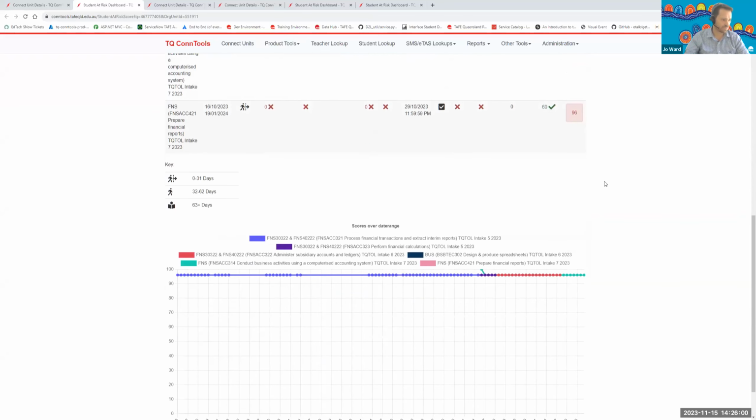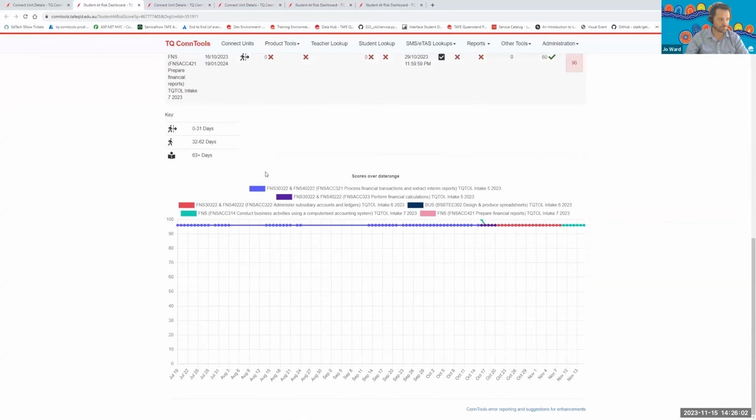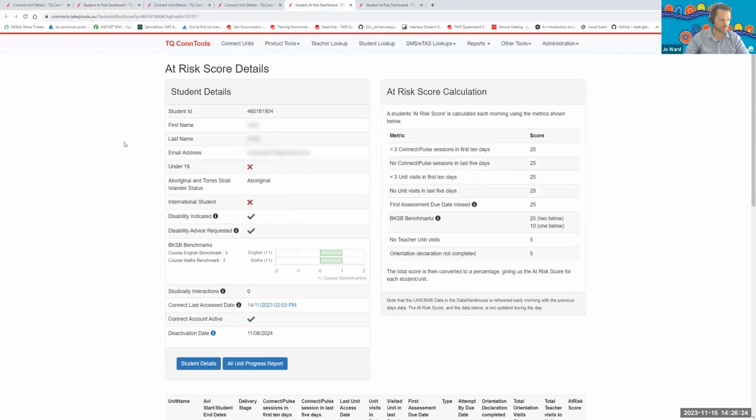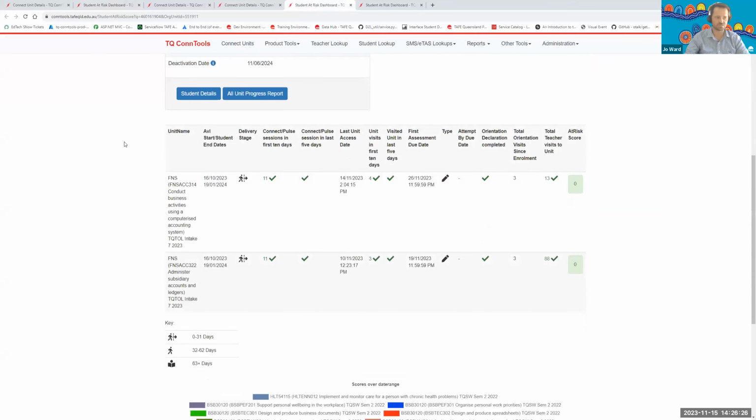And further down from there, we can actually see scores over time in all the units that the student has ever been enrolled with at TAFE Queensland since they started their study. Pretty quickly, we can get an idea that this student hasn't ever really managed to engage in our learning management system. So there's clearly a bit of a problem there, and we might want to reach out and talk to that student.